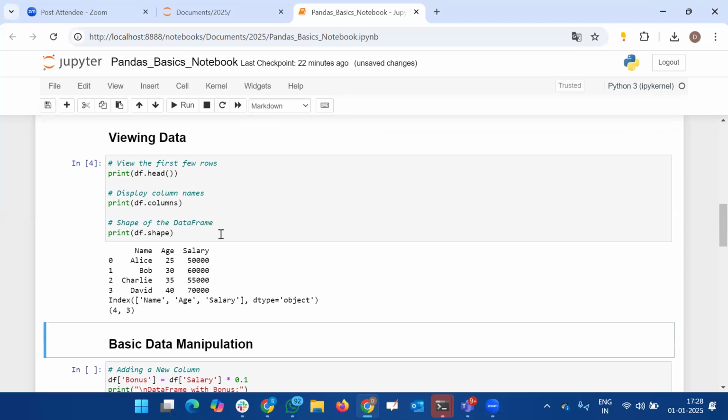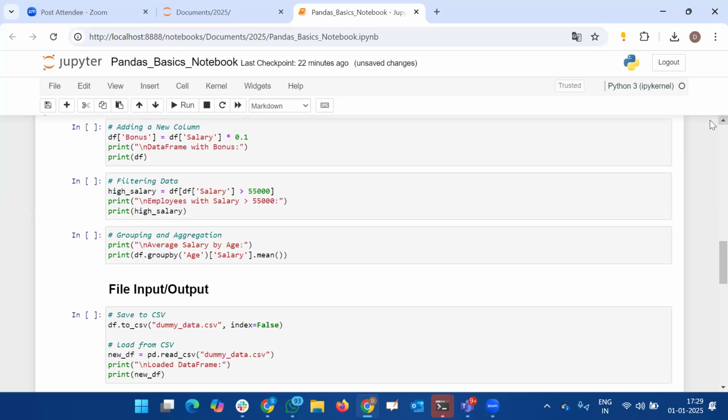Now we can see the columns. So df.columns are there. Name, age, and salary are the columns which are mentioned over there. Now, what is the shape of this data frame? If we want to see that, we will go with df.shape. So here we get 4 by 3, which means there are four rows and three columns. So this is what data viewing means.